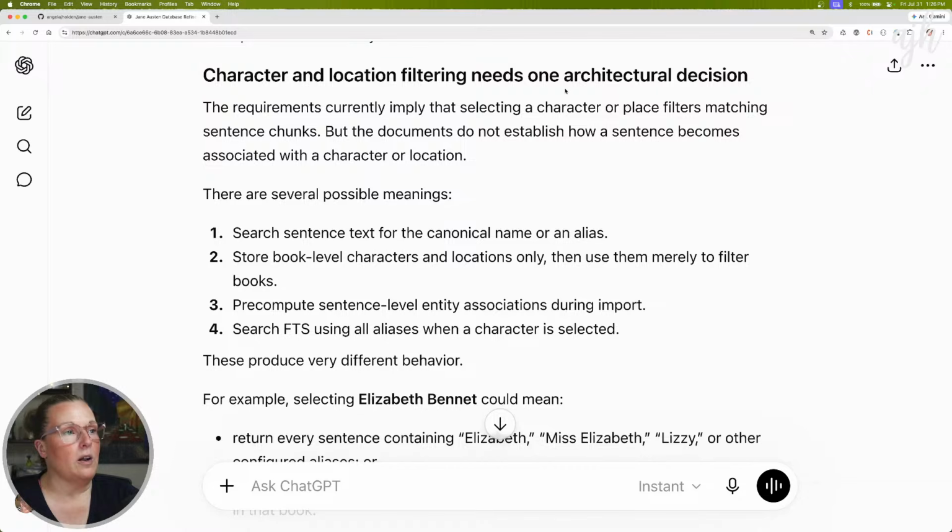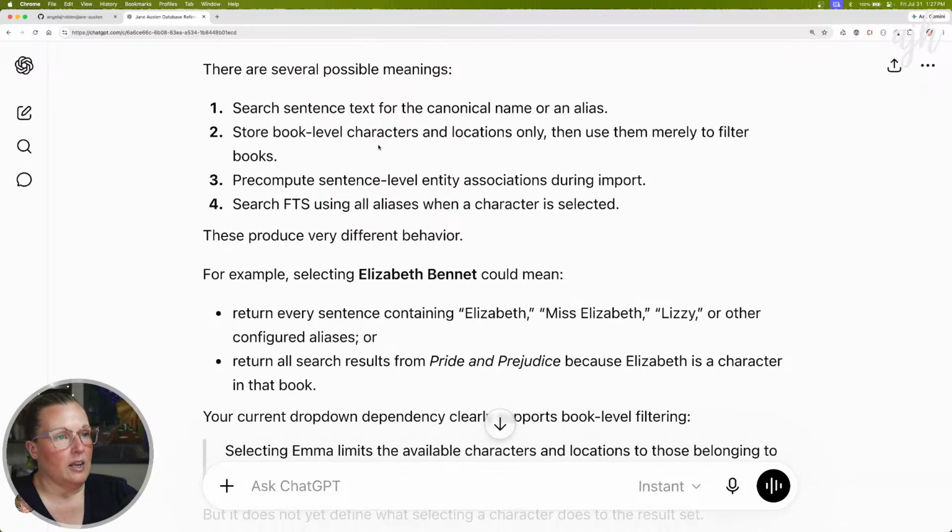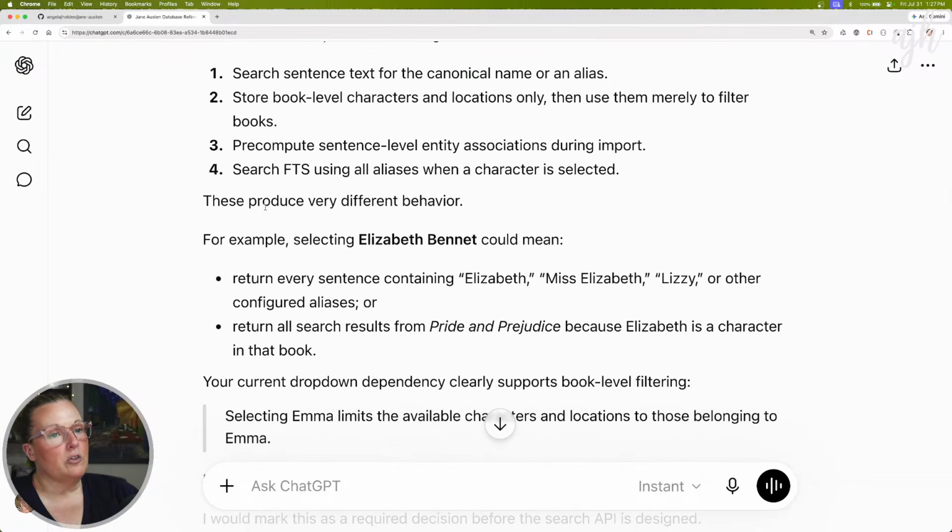Character and location filtering needs one architectural decision. The requirements currently imply that selecting a character or place filters matching sentence chunks, but the documents do not establish how a sentence becomes associated with the character or location. There are several possible meanings. Search sentence text for the canonical name or an alias. Store book level characters and locations only, then use them merely to filter books. Pre-compute sentence level entity associations during import. Search FTS using all aliases when a character is selected. These produce very different behavior.